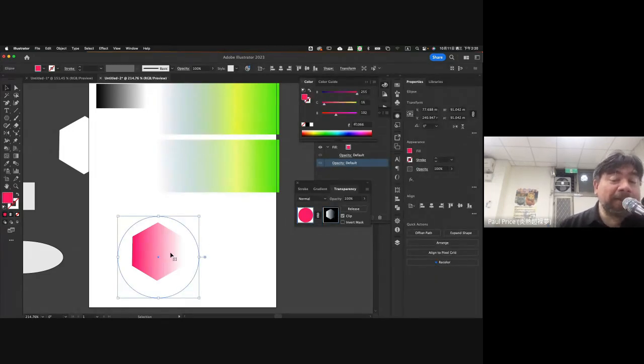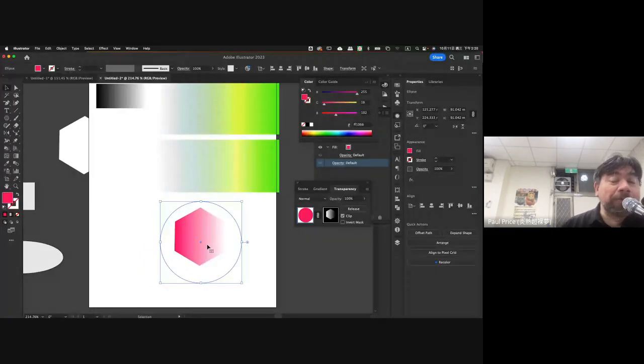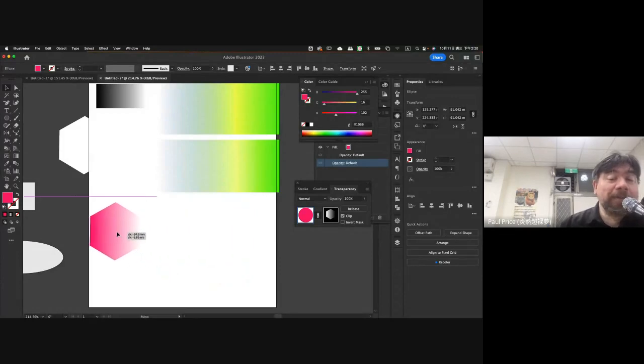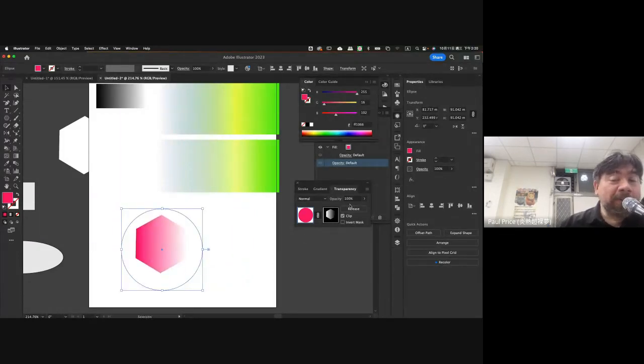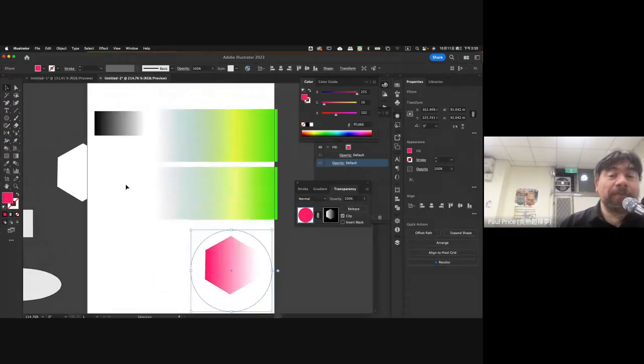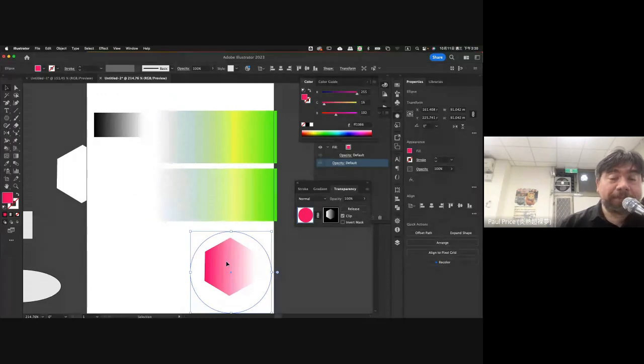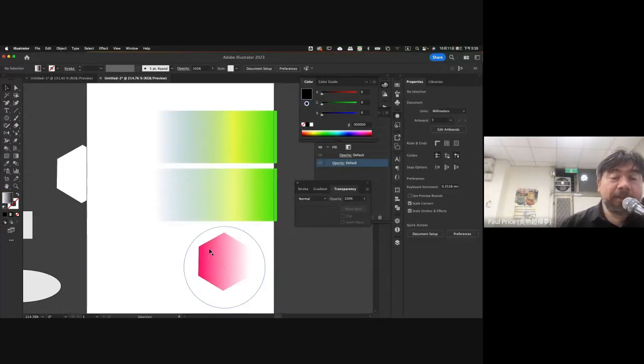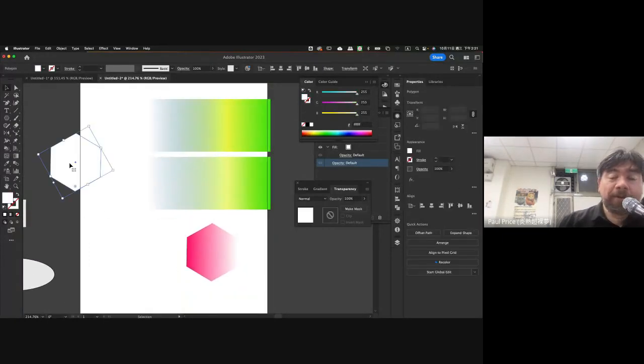Now it's sort of like a polygon, but that's the way to mask. So you can work with different shapes or black or white colors to do masking. So that would be it for gradient.